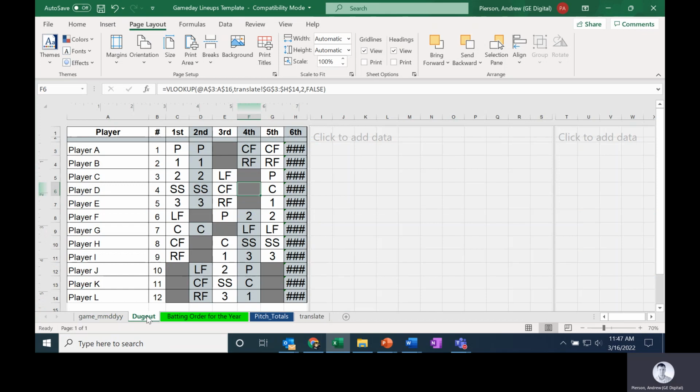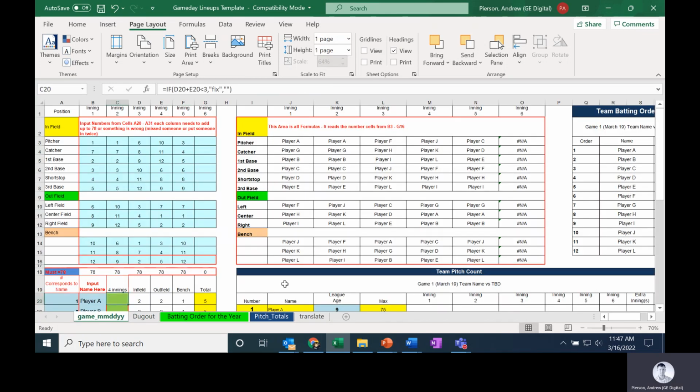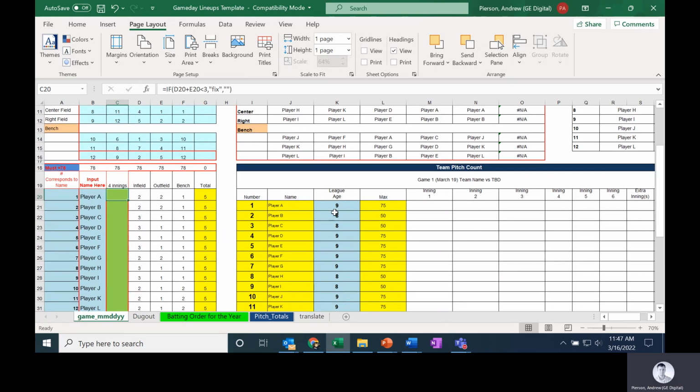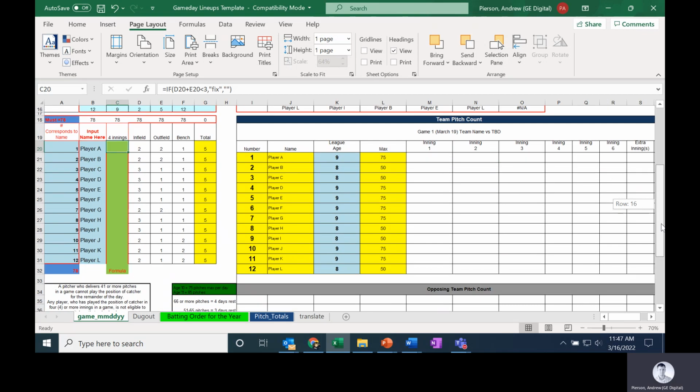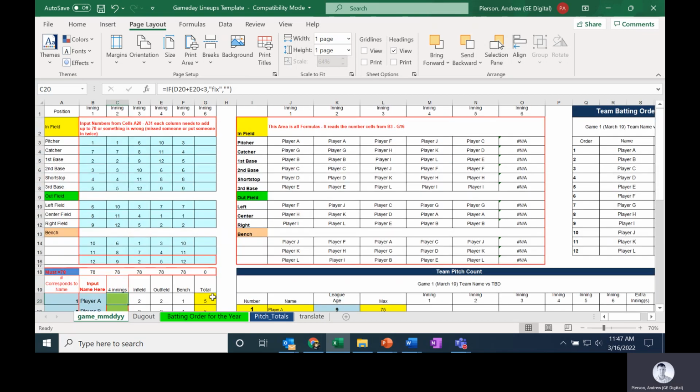It's easiest to probably do this on a piece of paper first, and then enter it in here and see if there's any errors built in here. But that's it. That's what this tool does.